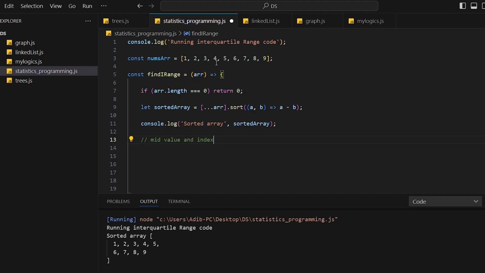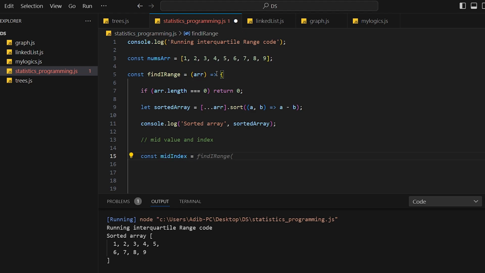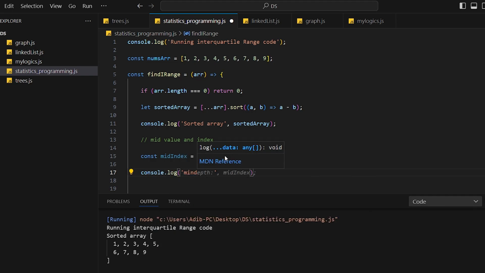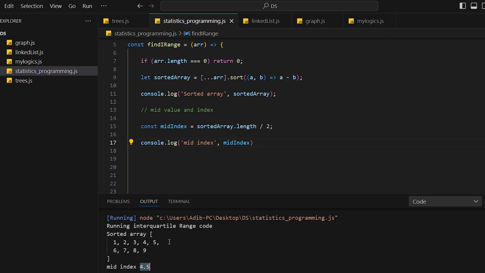In an array we are working with index values. This is index 0, 1, 2, 3, 4, 5, 6, 7, 8, so the last index is 8, and the total number of items is 9. We have to make sure we get the mid. So const mid index is, we need to divide the whole array into two parts, sorted array dot length divided by 2. If we console.log the mid index, we can easily get this information. So mid index is 4.5.